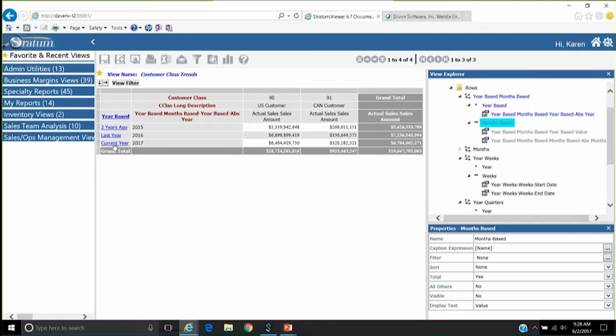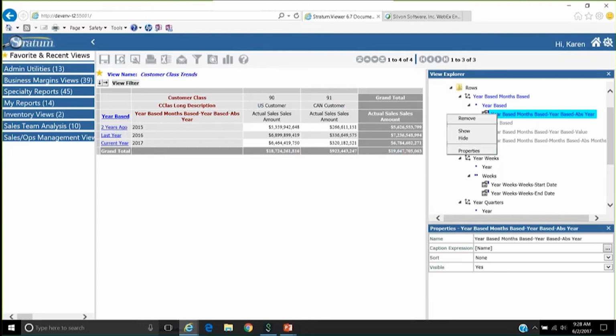My end user may not care that I'm looking at current year or 2 years ago. They probably just want to know I'm looking at 2017 through 2015. So I can leave the view like this, or I can clean it up a little bit and put this absolute information into this column with year-based. And I will do that by looking at some properties.